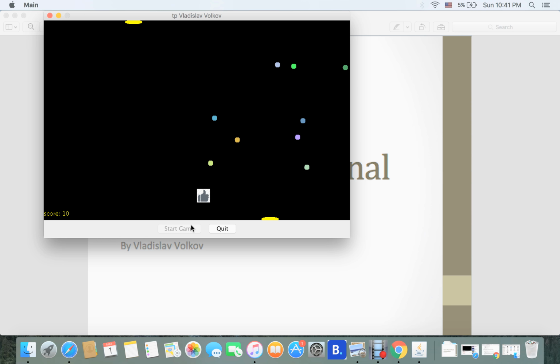In the game, the main character is the shooter. In the game scene, the shooter is presented as a thumbs up logo. As a gamer, I want to move the shooter using 4 arrow keys so I can navigate the shooter on the game scene.